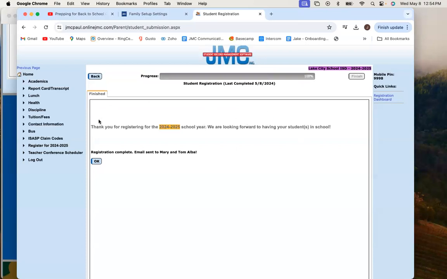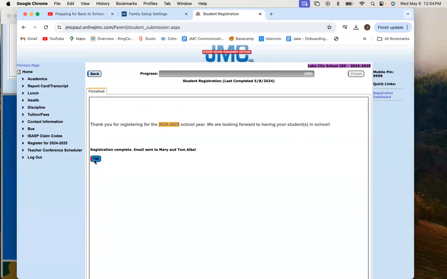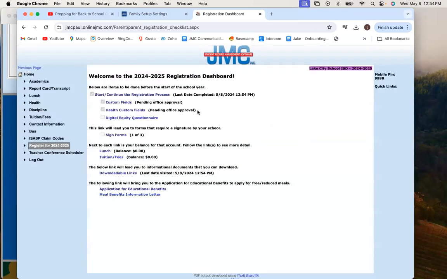This is where that information would go in that finished instructions. You'll also receive an email to let you know that the online registration process is finished. I can click OK. It's going to bounce me back to my dashboard.